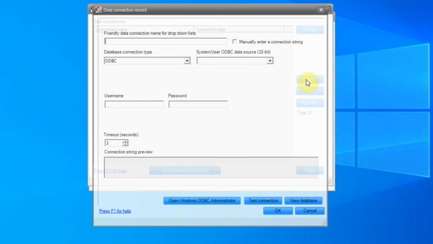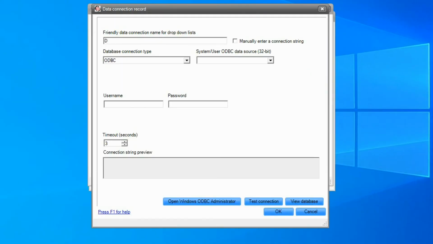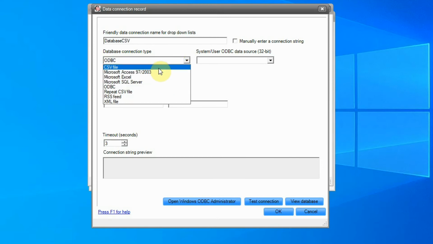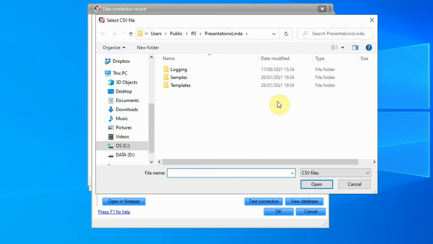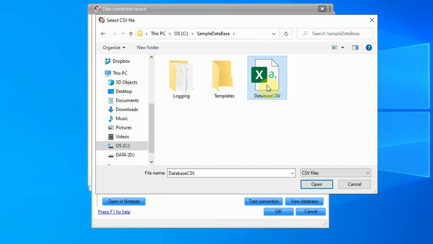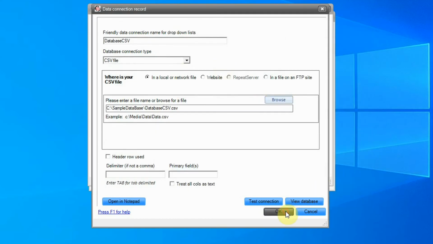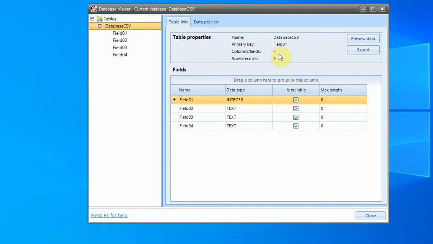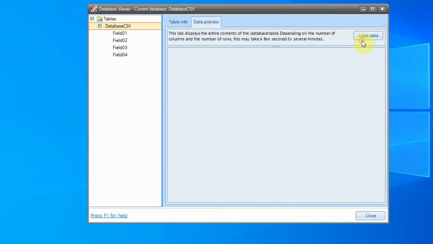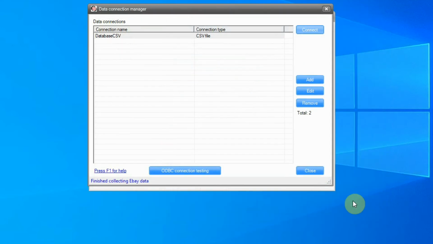So we're going to start by going to Utilities and the Data Connection Manager, and we're going to add our database. So select Add. I'm going to give it a friendly name, so Database CSV. In the database connection type, you can see all the different types of database that you can use. Mine is on a CSV file, so I'm going to select that one. And it's on the local network, so I'm just going to browse for the file and select and open and OK. Using the Connect button, I can see the name of my database. It's got 4 columns and fields and 6 rows of records. And I can preview the data. So I'm going to close that and close this.